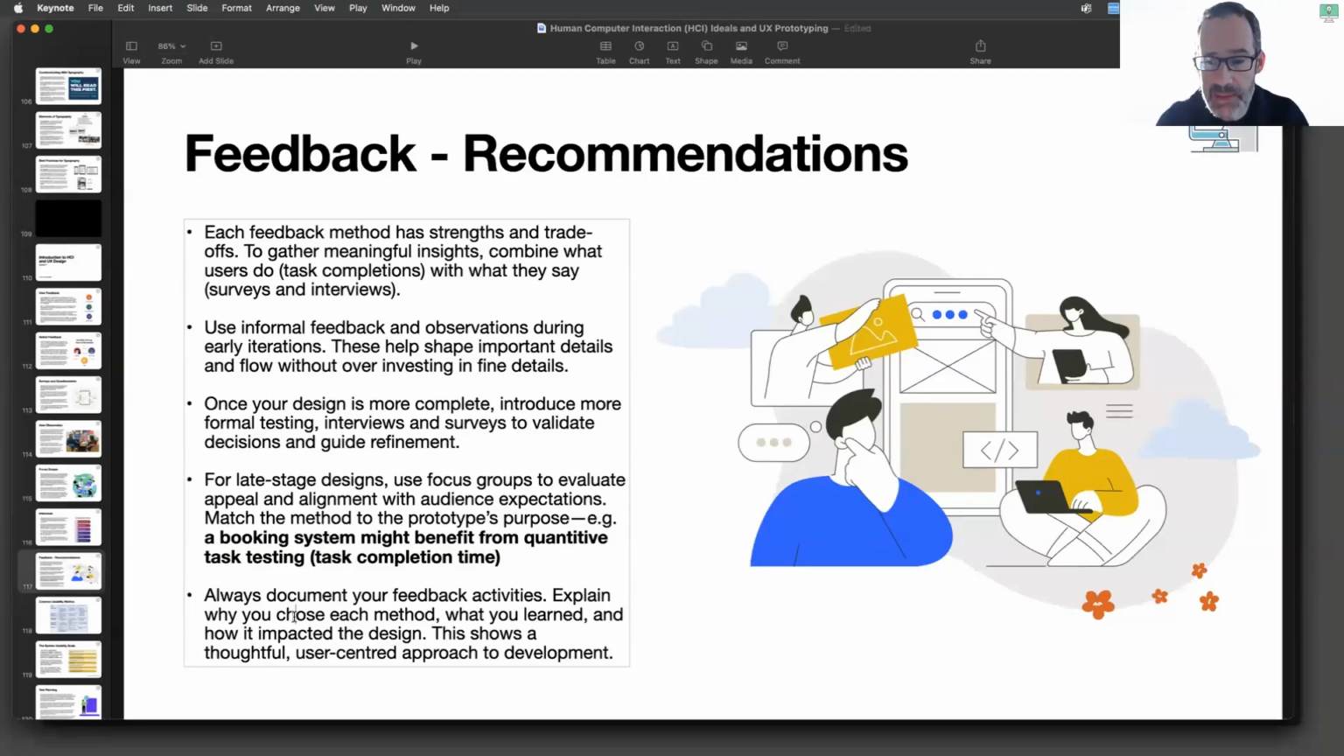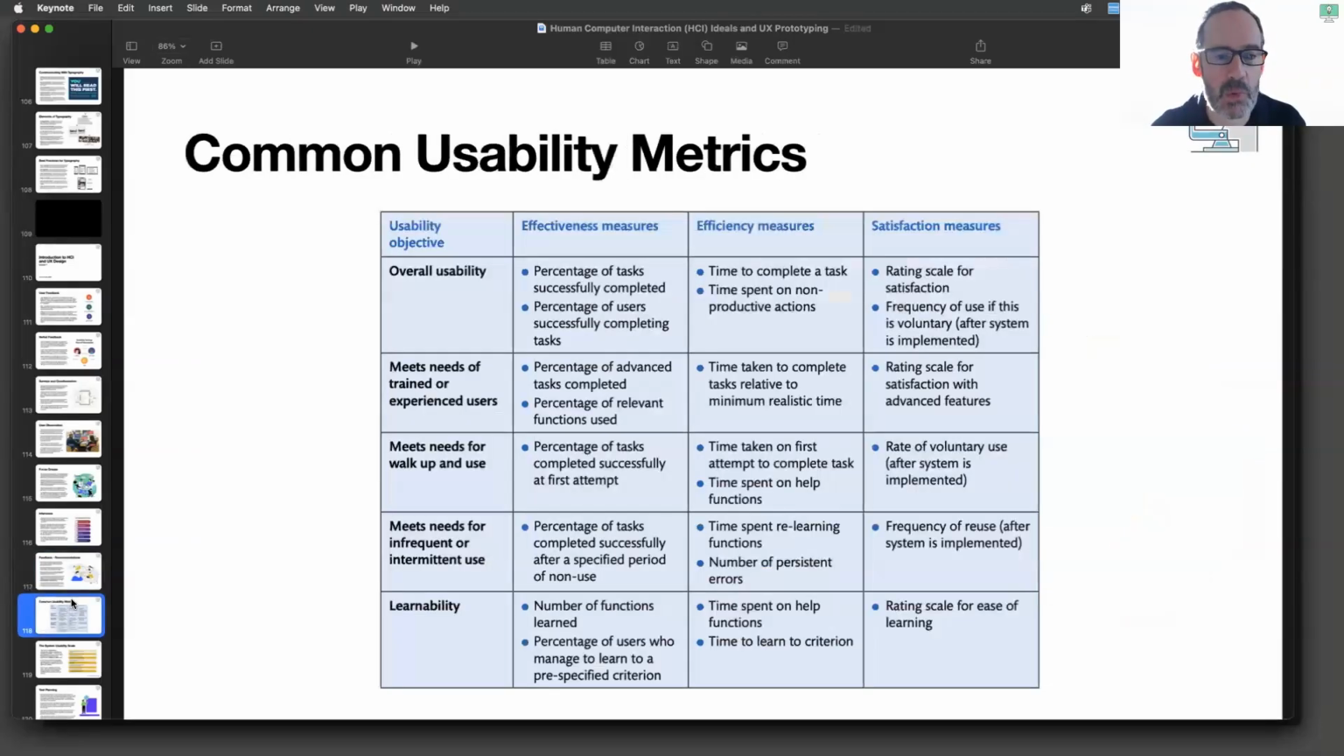So that's a really good way to test, because it allows you to put numbers on what the users are doing. Always document your feedback activities and explain why you chose each method, what you learned, and how it impacted the design. And this shows a thoughtful, user-centered approach to development. So let's look at some more concrete examples.